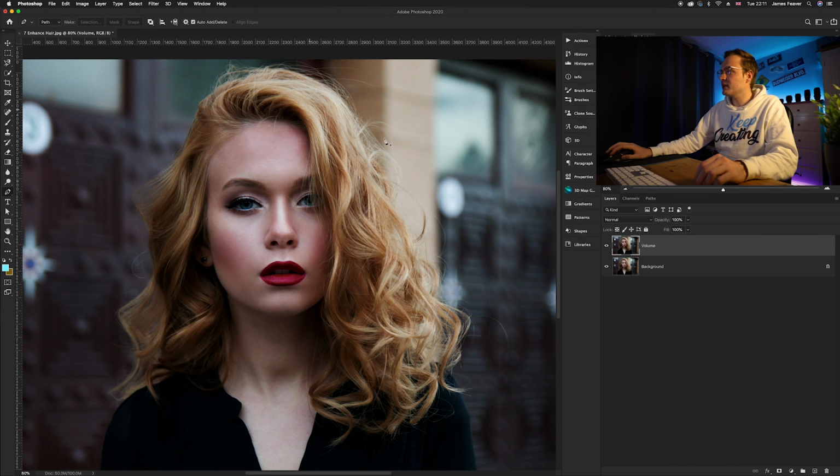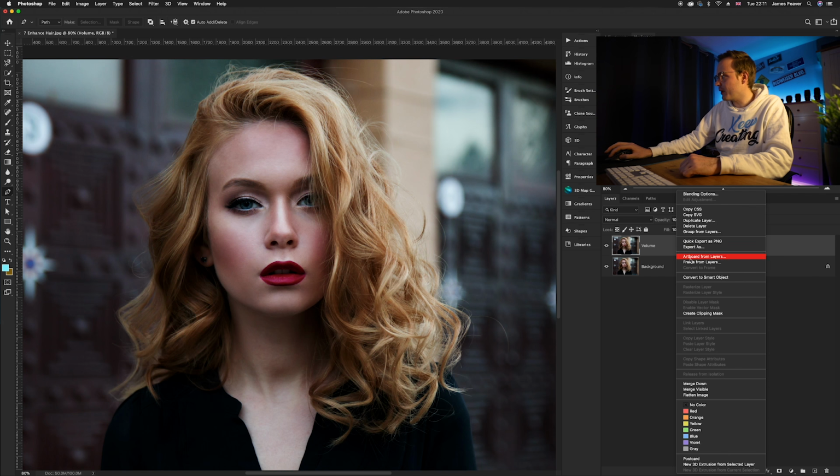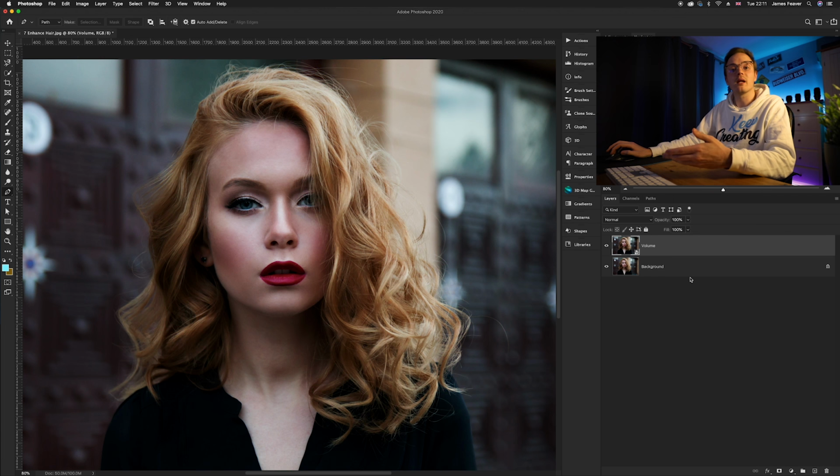Now we want to turn it into a smart object, and this will allow us to create smart filters, as we're going to be using filters to add volume. So we're going to right click on that layer and go down to convert to smart object. Again, this will allow us to create smart filters, so we can always adapt the filters accordingly depending on your personal preference after the fact.